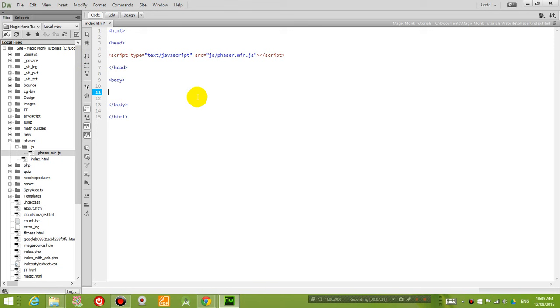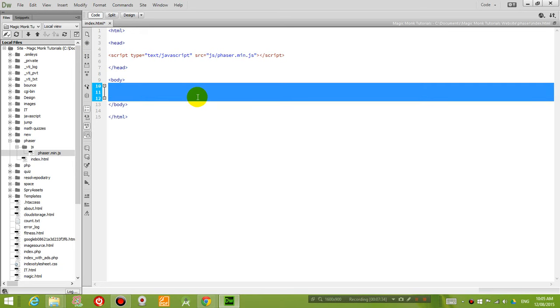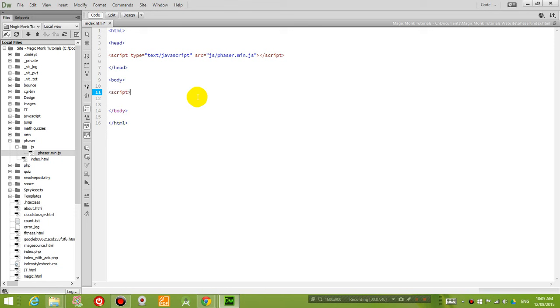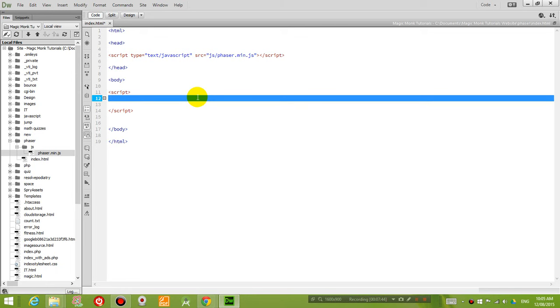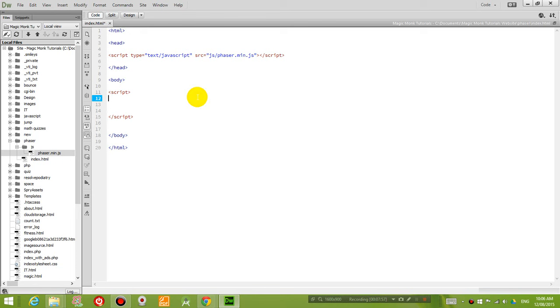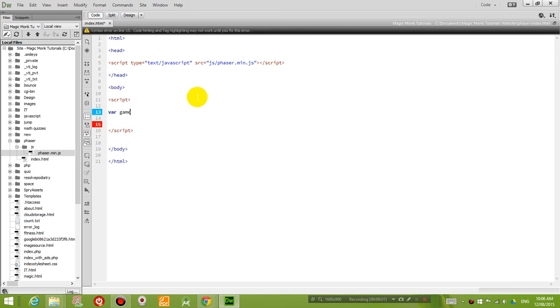And then to actually use the library, we're going to put it between body and /body. So now we can say script and /script, and anything here we can either use normal JavaScript code, or we can use Phaser now. So to start off with Phaser, we're going to make a variable called game. Basically we are creating a new object using the Phaser.Game function as a model. So we're creating a new game object, and it's going to have a width of 800 pixels, a height of 600 pixels.